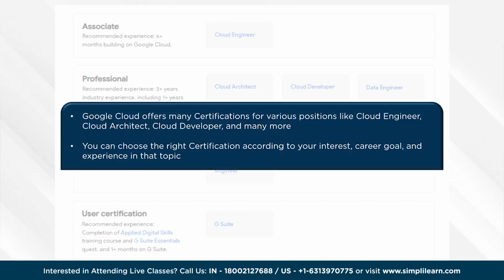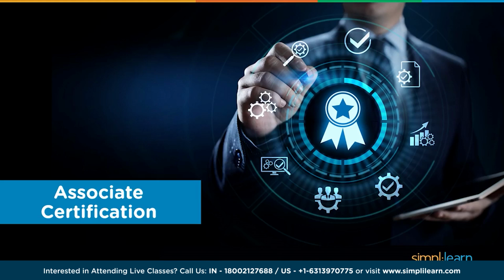So Google Cloud offers many certifications for different positions such as Cloud Engineer, Cloud Architect, Cloud Developer, and many more. You can choose the right certification according to your interest, career goal, and experience in that particular domain or area. Now, when you talk about associate certification, let's look more into it. So let's look at a document which explains the associate certification.